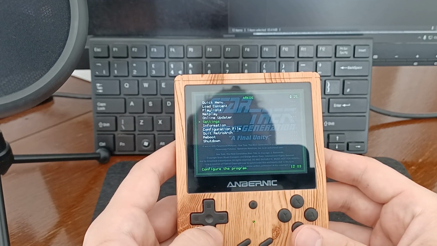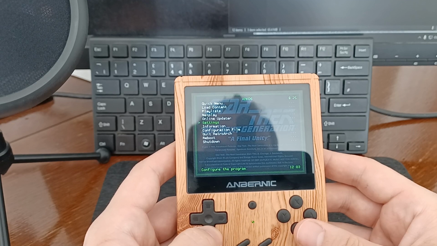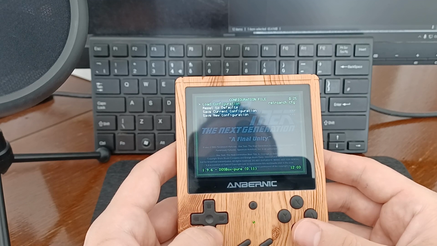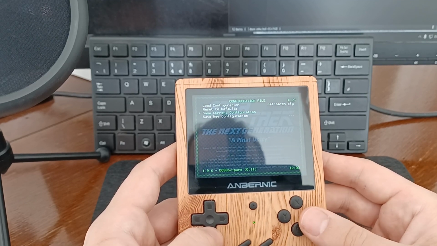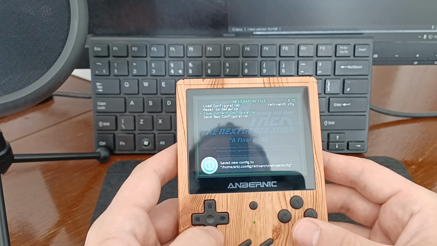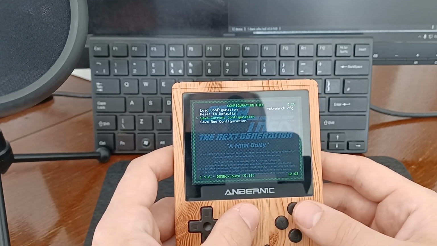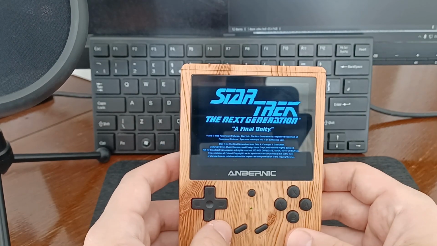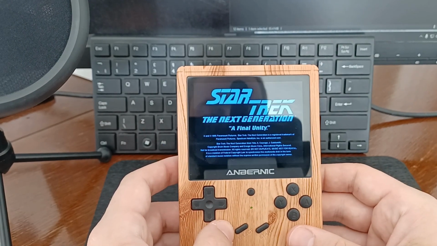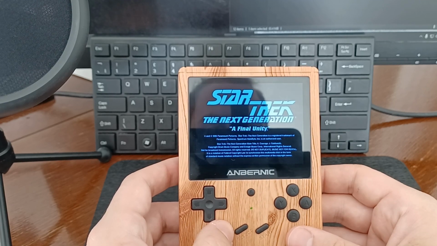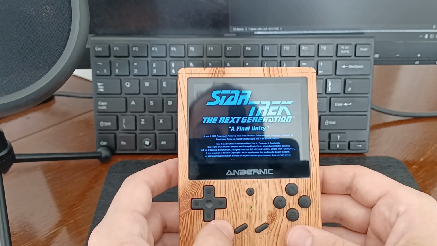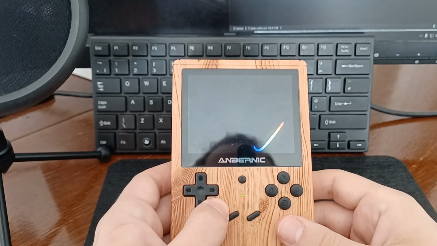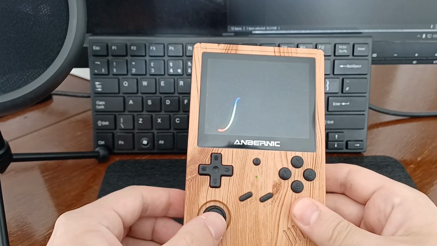Then hit B to get out of there, B again, and B again. Go down to configuration file and save current configuration. You can then exit the RetroArch menu and wait for the game to load. So you only have to set that mouse control once, but that'll allow you to move the mouse cursor with your thumbstick there.